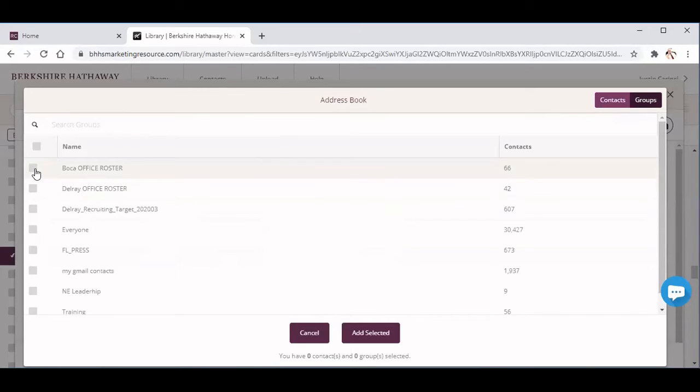Obviously, your groups are going to have different names. For example, past clients, past sellers, past buyers, prospective buyers, sphere of influence, personal friends, colleagues, etc., etc. You can pick your audience if you have your contacts grouped, right? I am not going to send this dummy newsletter to anybody, but this is the whole process.